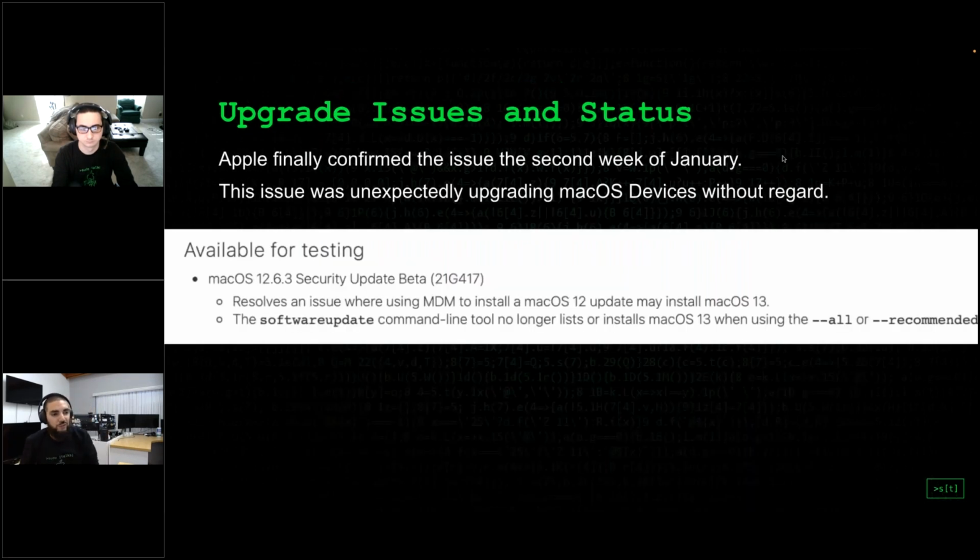So where are we now with this issue? We actually updated the status page, and Apple confirmed that this is a bug that is going to be fixed in 12.6.3. So you can see it here: resolves an issue where using MDM to install macOS 12 update may install macOS 13. So it is going to be fixed in 12.6.3, thankfully. But if you have MDM updates right now, 12.6.3 isn't released, and you're using MDM updates, there is a chance that this could happen to your fleet. So that was part of our status page notification.